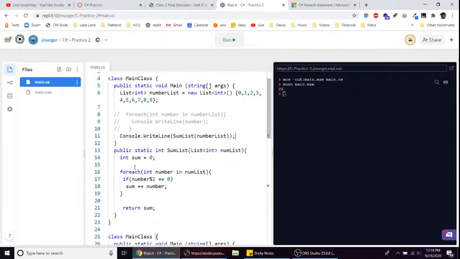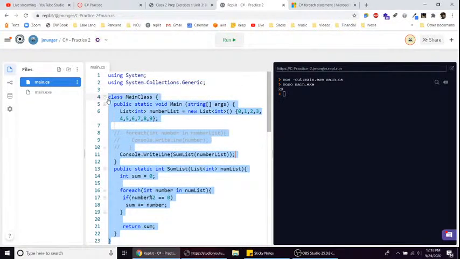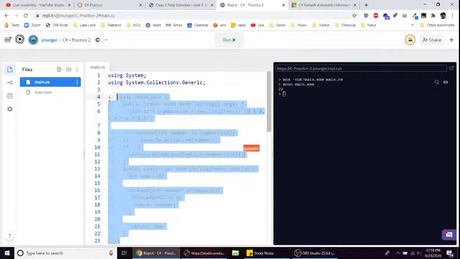If you're doing your assignments, don't do it this way. This is only for demonstration and just so you guys have a reference.